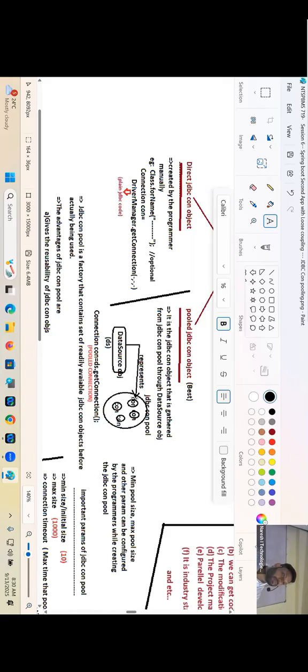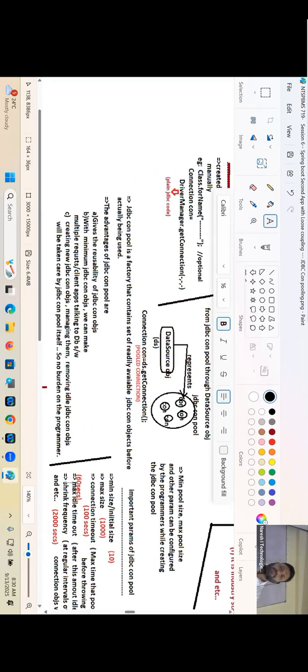Connection timeout: if all connection objects are busy and someone asks for a connection object, it will wait for the timeout period. After that, it throws an exception: sorry, I cannot give a connection to you. Then min size. Max idle timeout: if any connection object is continuously idle for a certain amount of time, it will be removed from the connection pool automatically. Sync frequency: suppose I have set the sync frequency to 30 minutes. Every 30 minutes it will check whether there are any idle connection objects. If there are, they will be removed.